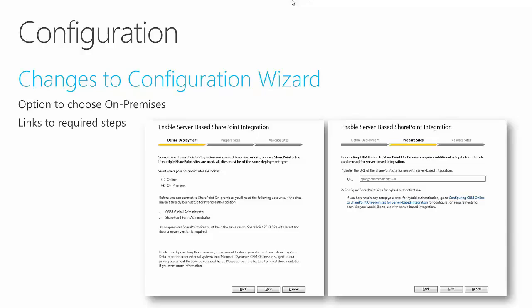So now when you choose to go to Settings, Administration, and Document Management, and you choose to set up the server-based SharePoint integration, you'll see a different option at the beginning where it allows you to now choose between SharePoint Online or SharePoint on-premises. If you choose SharePoint on-premises and then click Next, that next screen looks pretty much the same as what you would see if you chose SharePoint Online.